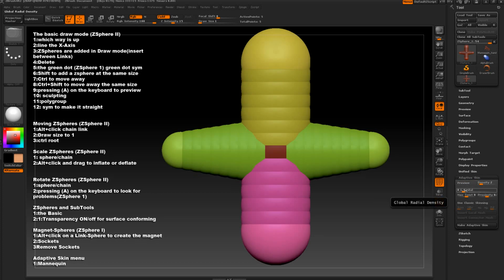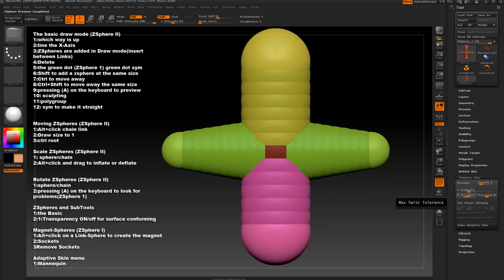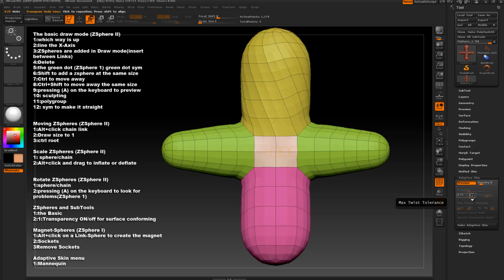And we'll unpreview that. Then if we set this global radius up, this will increase the edge loops. Alright, now we got more. We got 1, 2, 3, 4, and 5. Alright, don't get that confused with the density. Then we got the twist. Basically, select something here and twist something and preview that, it will twist it.